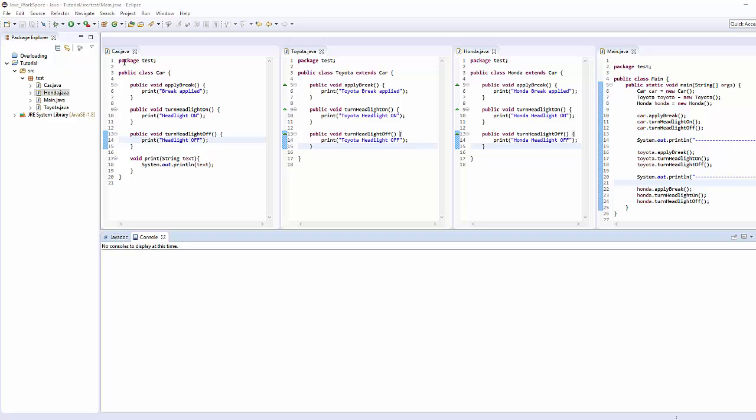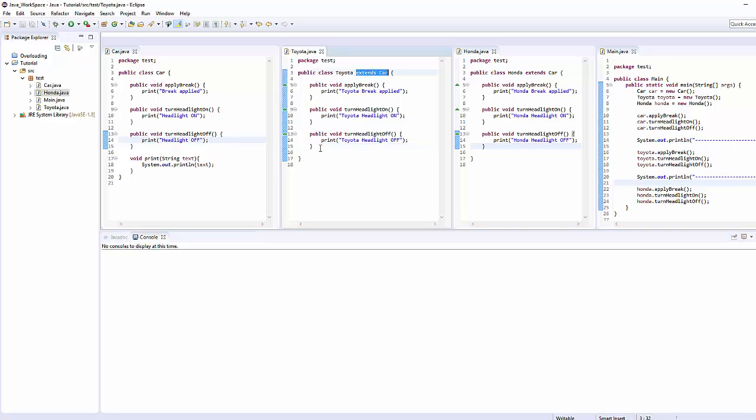Let's get started. As you can see in the example given on the screen, I have a car class defined which will be acting as a superclass. I have Toyota and Honda classes which will be extending the car class as their superclass, and each of those subclasses is overriding all of the methods available in the car class with their own brand name printed at the front of each string. And on the main class, I'm executing each of these objects so I can show you how it works.